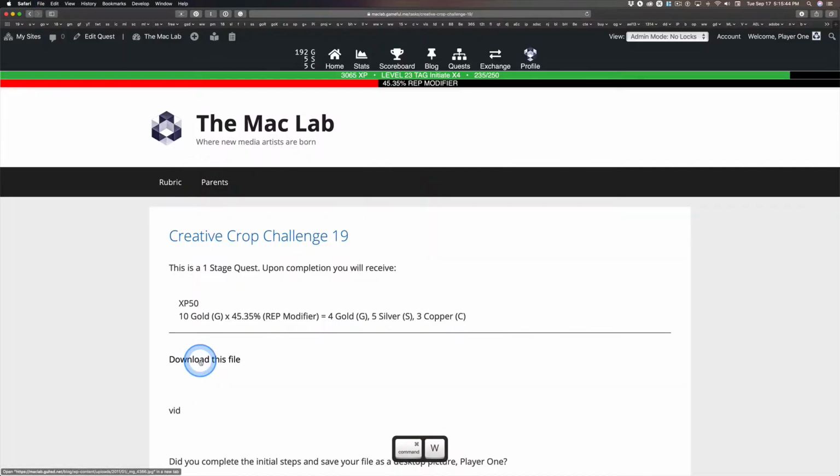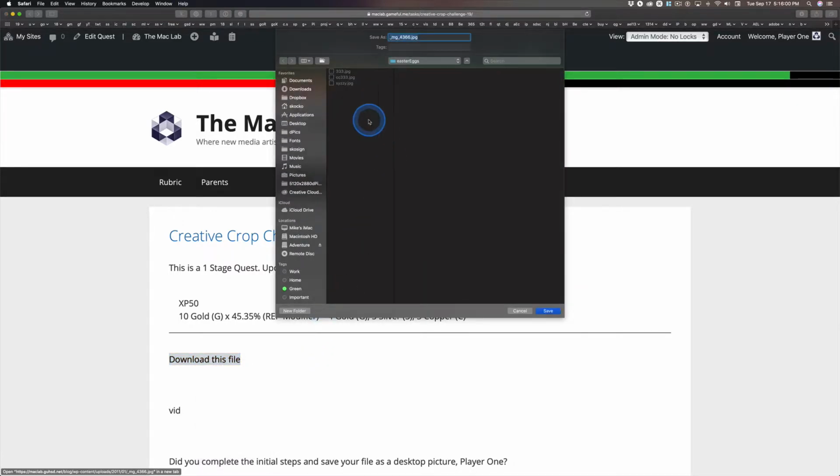Or you can right-click it and look, download linked file as. If you're using Chrome, it says save link as. You're going to get this exact same dialog box as me. That is, it's the exact same. Why am I going back to Easter eggs? Stop that. Okay, I'm going to go into Documents, into Photoshop.